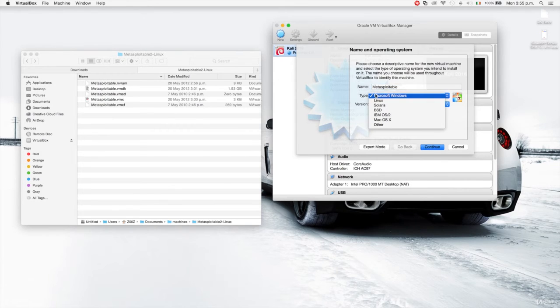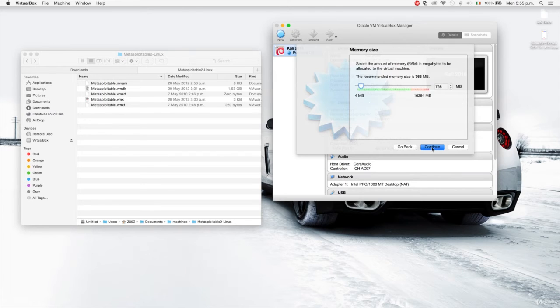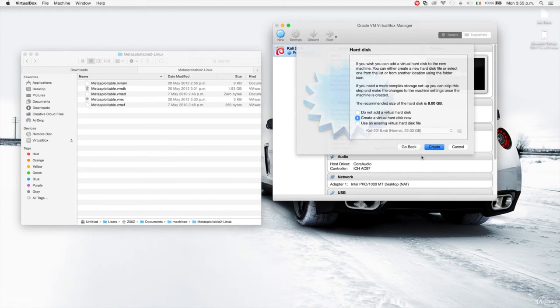And this is going to be a Linux machine. And I'm gonna hit continue. And I'm only gonna give it a gigabyte of RAM, should be enough. And then, remember with Kali Linux, we created a new virtual hard disk. With this, we're gonna use an existing one.